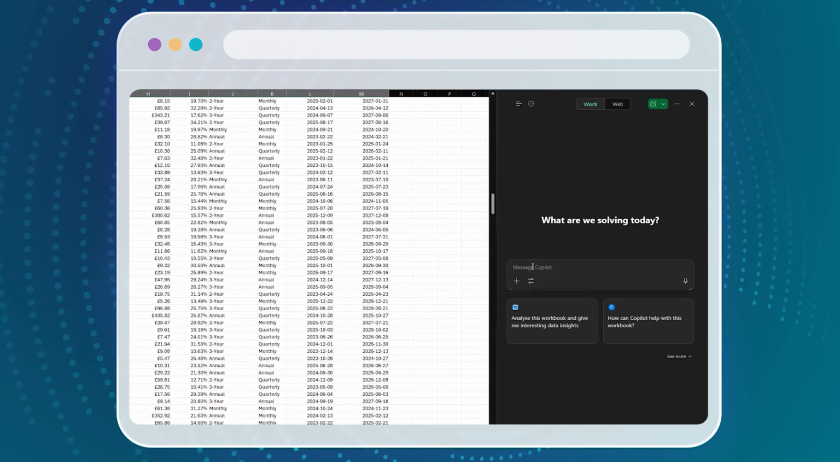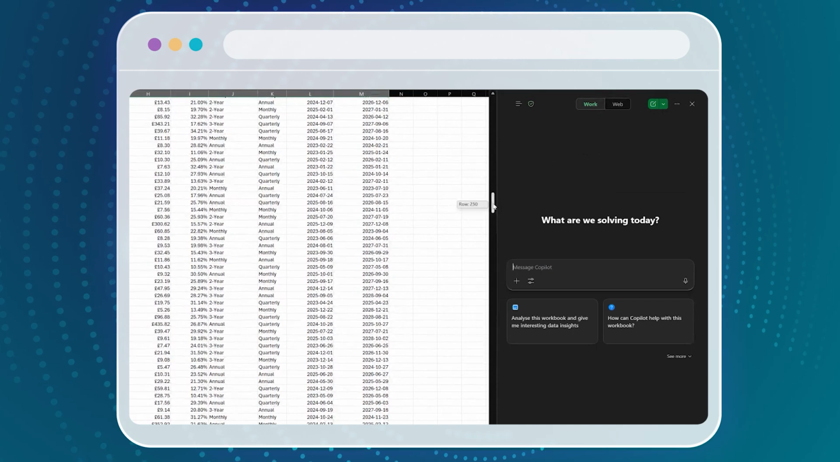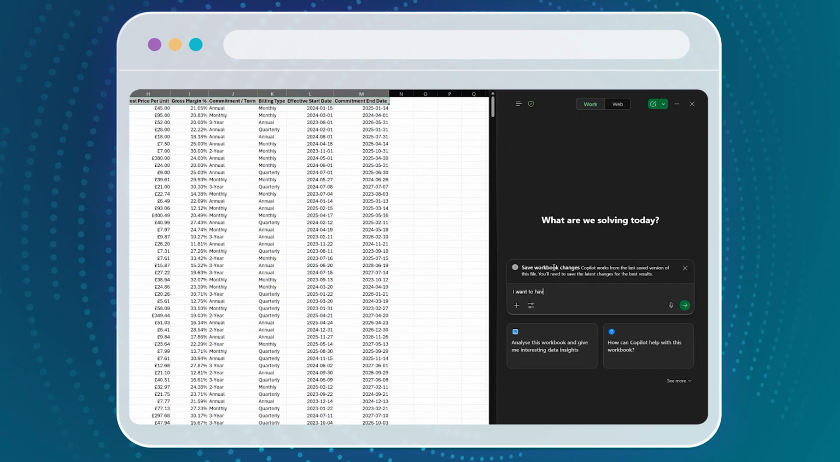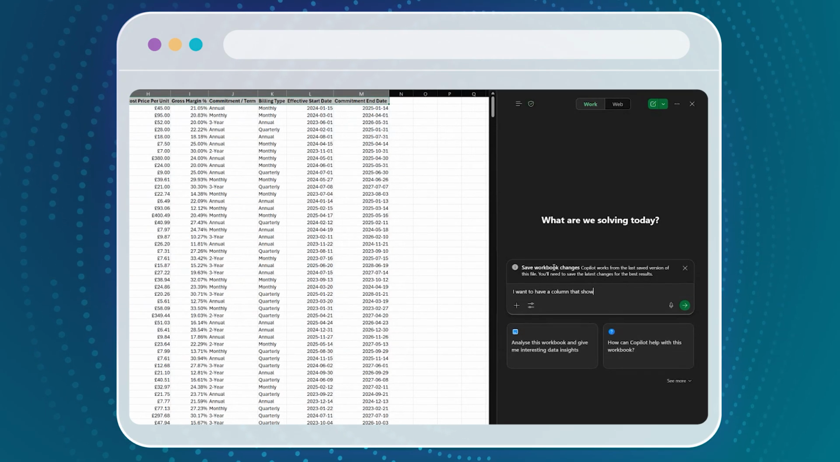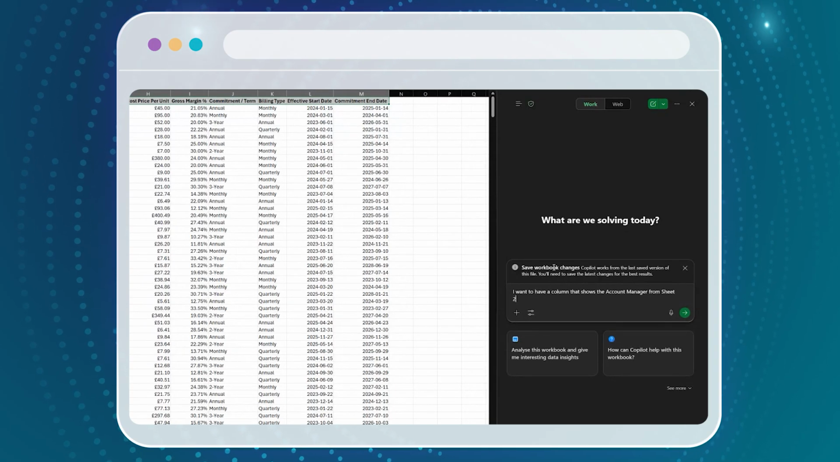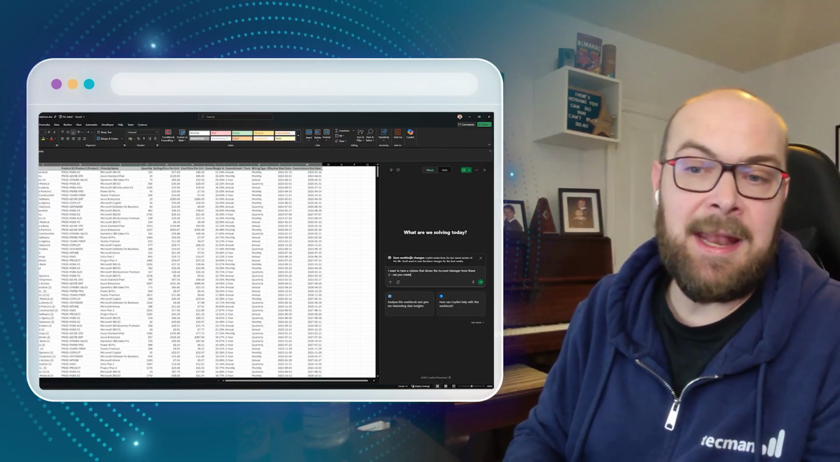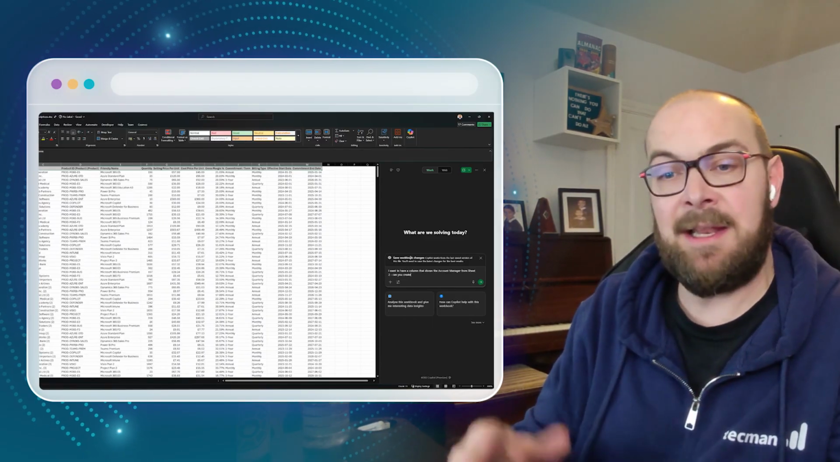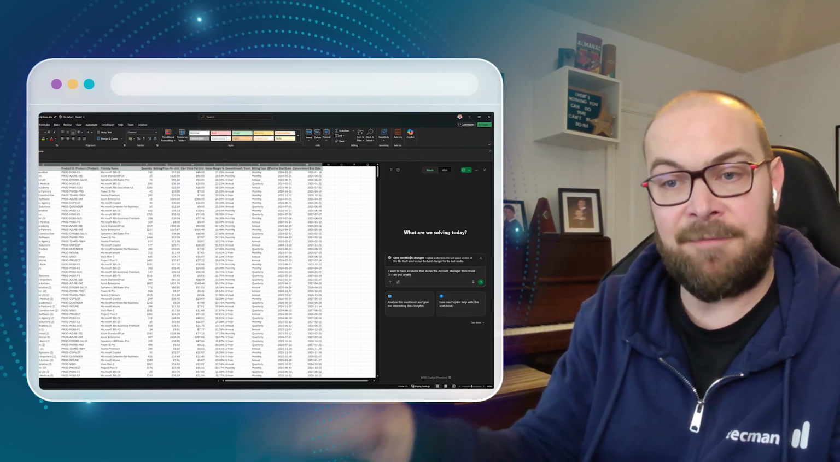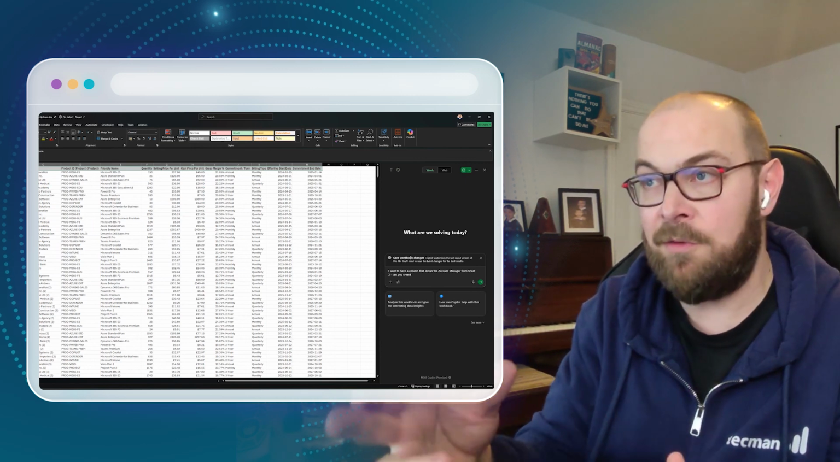So if I turn off the agent mode and I ask it, I want to have a column that shows the line manager from sheet 2. What's an X lookup, Ryan? Just while you're waiting for that to run through. The X lookup in Excel is basically the ability to say, go to another table and find me a particular value where two fields match.